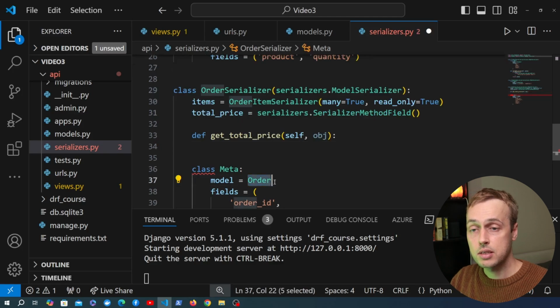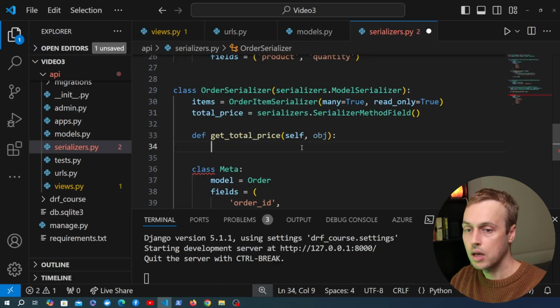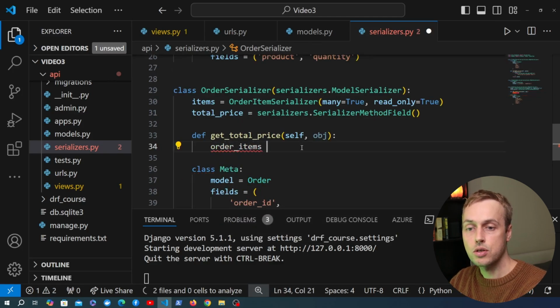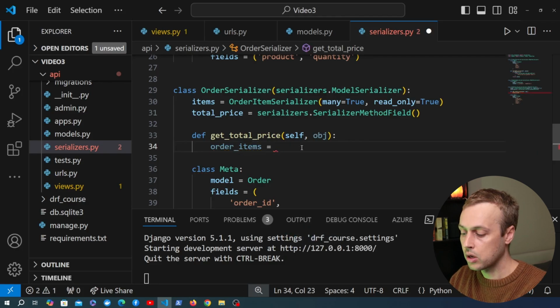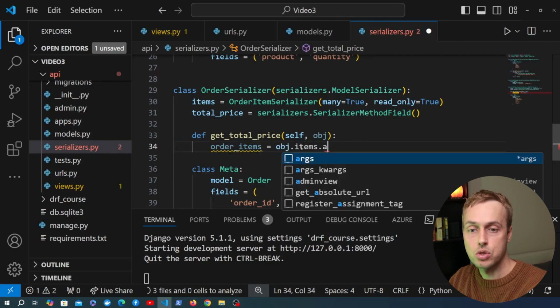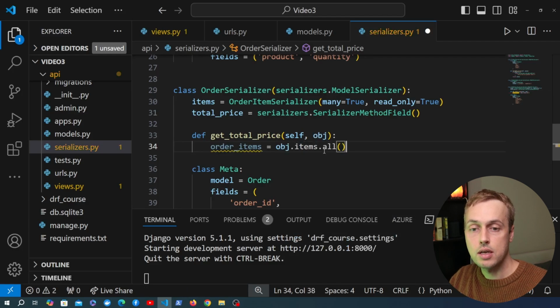And the object in this case is going to be an order model. Now I want to get all of the order items here. So what we can do in order to do that is use our new related name. So what we're going to call here is object.items.all. And that function there is going to return a query set of all order items.